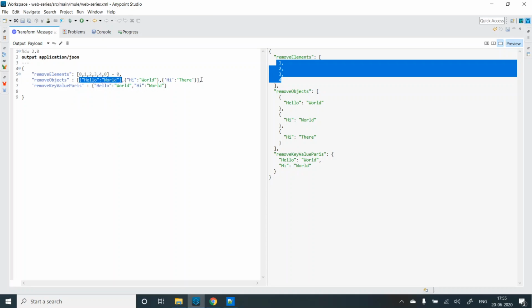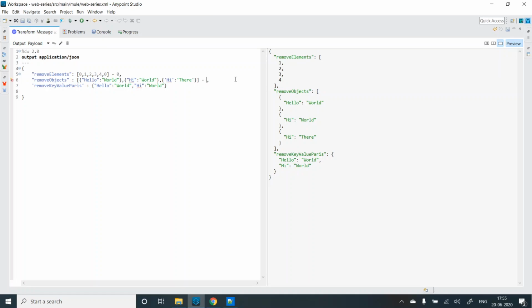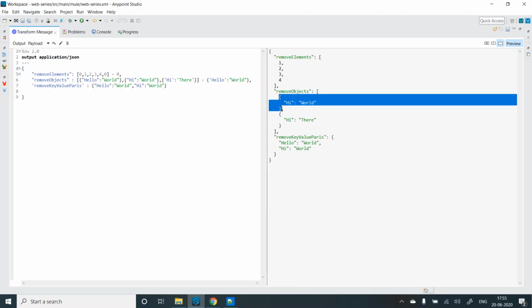In the same way, if I want to remove an element from an array which has multiple JSON objects, I can just mention the key value pair hello and world, and it removed the hello world element. We only have hi world and hi there.